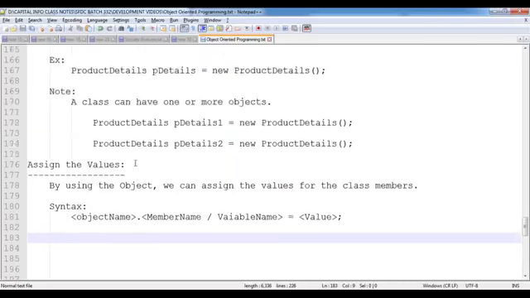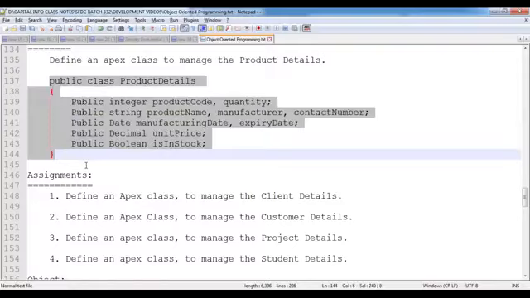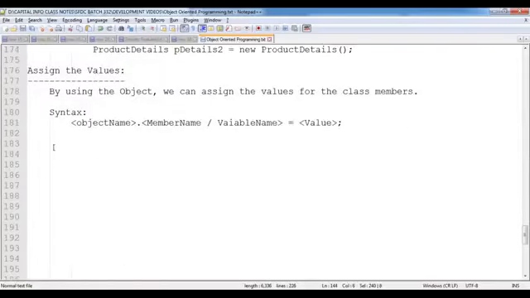So in this case, as part of my product details class, what are the various members available? Product code, quantity, product name, manufacturer, contact number, everything is available. So let me show you one sample example over here. How can we do that?